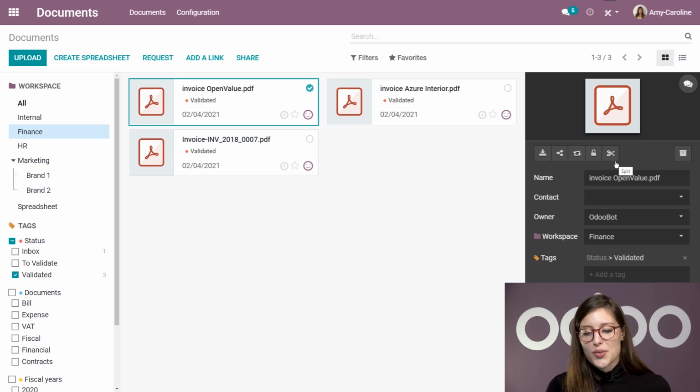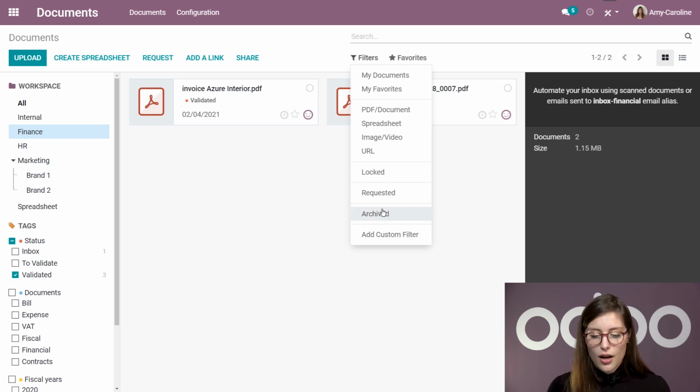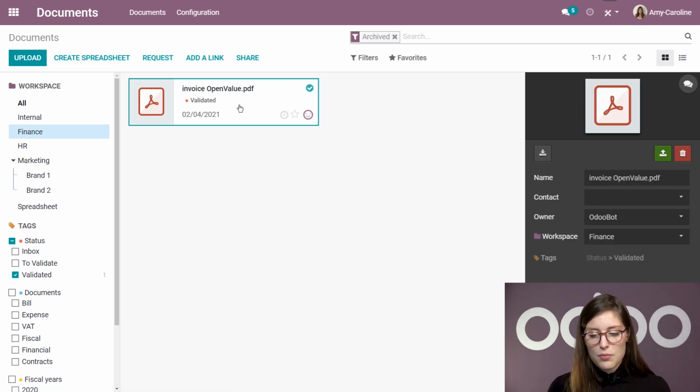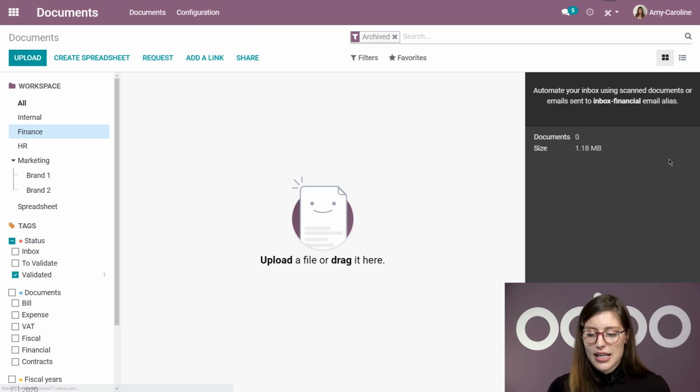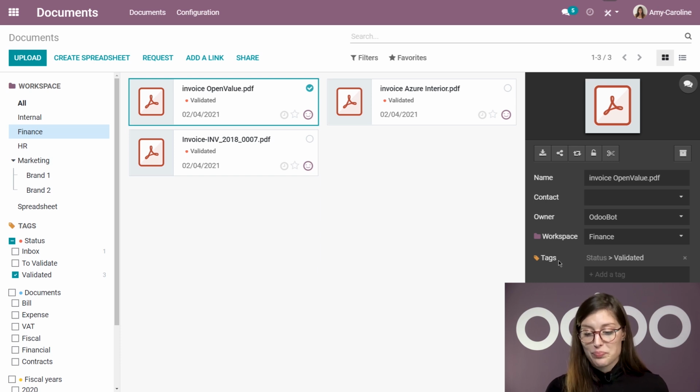Cool, so we can also split files as well if there are several pages to your files. And we can archive the file as well. So if I archive, don't worry, I can always access it again, even though it's removed from this view, by going to Filters, Archived. All right, and then when I click on this, I will have the option to either unarchive this file or to just completely delete it. But in this case, I'm going to unarchive it. We need to remove this filter. All right, and then we're gonna go back to the document.